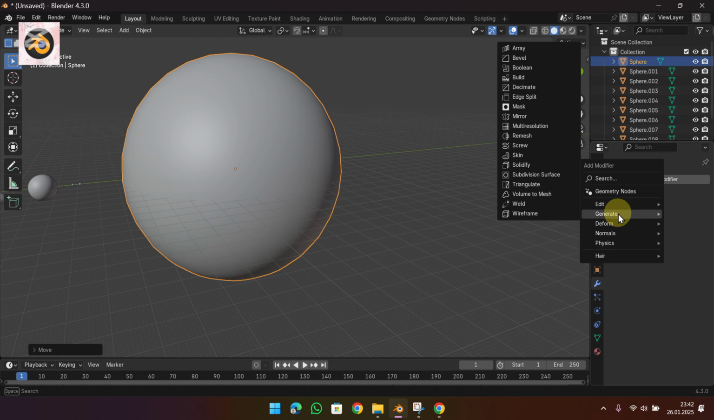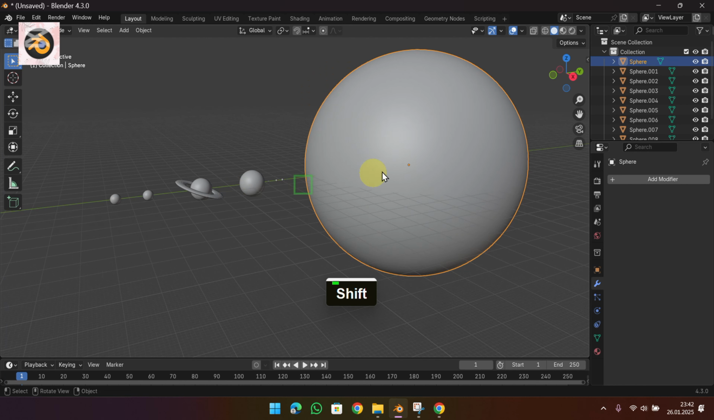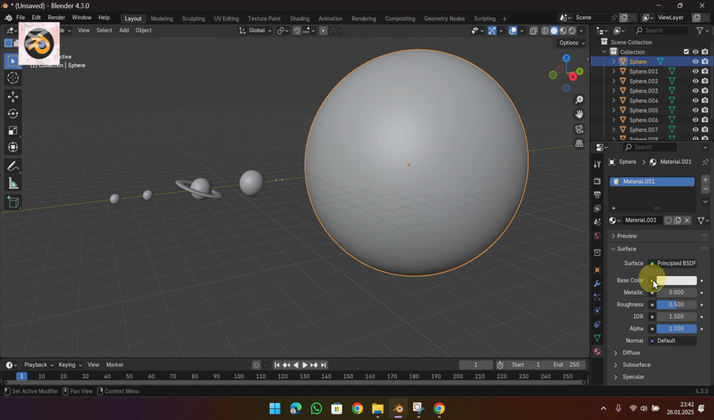Now, let's add some smoothness to the Sun. For this, we will use the subdivision surface modifier. Now, it's time to add realism to the planets. Select the Sun, and then go to the Material Properties tab. Click New to create a new material, then adjust the base color.